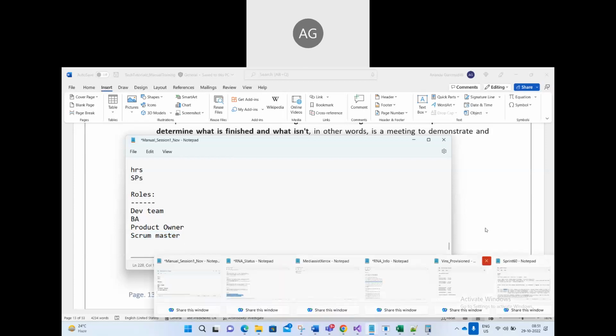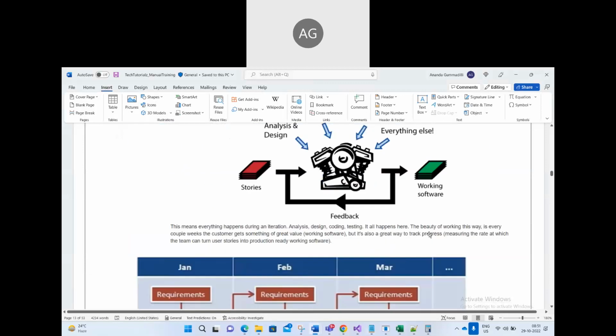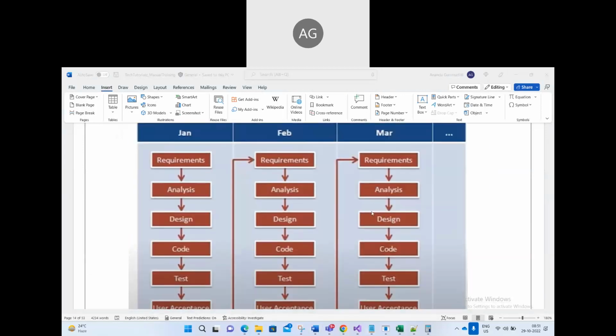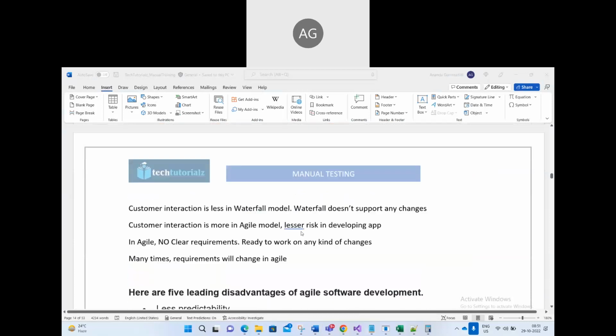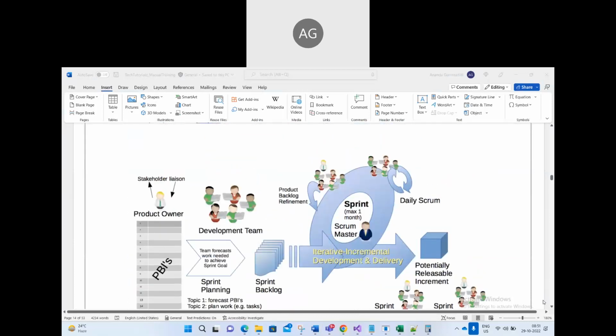So now, if you look at this diagram, somewhere we will have... Yesterday I explained, right? Iteration 1, iteration 2, everything, right? Yeah. Now let me zoom it.